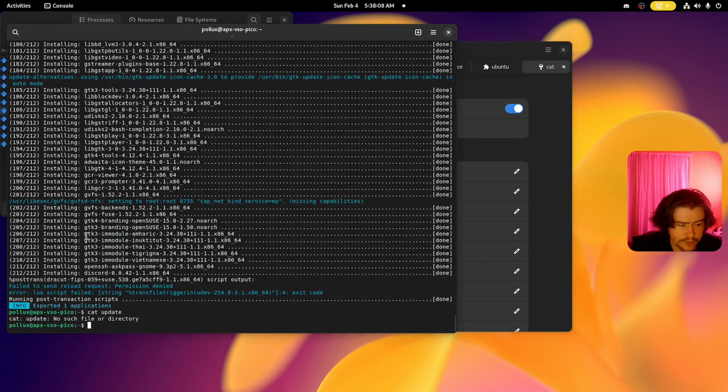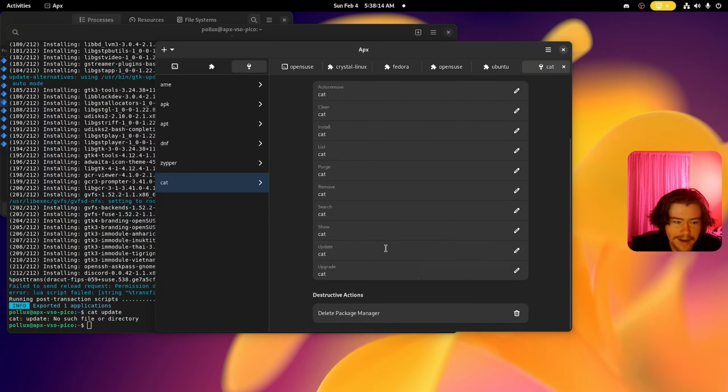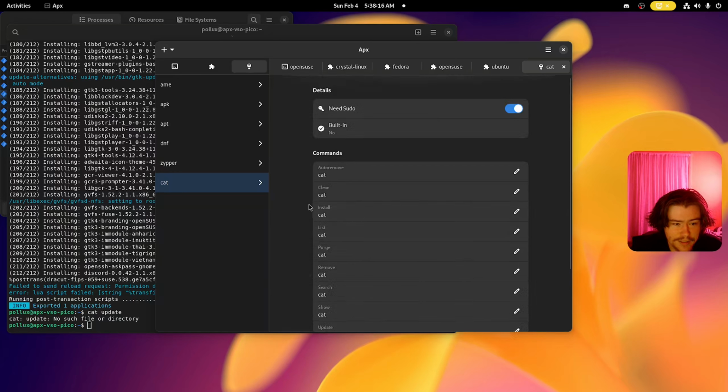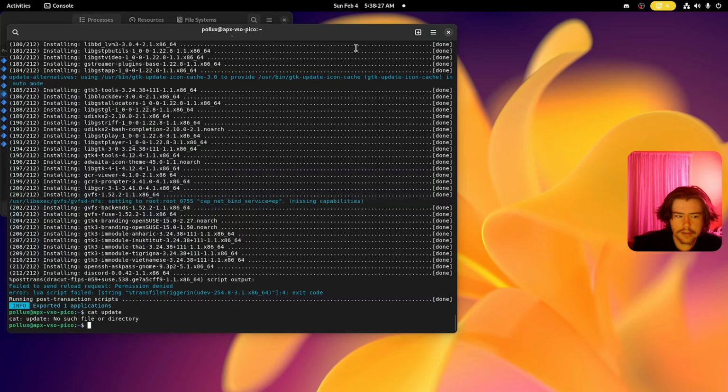There's no such file or directory. I'm guessing I'm using it wrong, but it says built-in no. So you can do this, and it does seem to work kind of. I think you would have to do a bit more setup, but I'm not going to go through that. That's just a neat little thing that you can do. And I guess that's really all that APX does. It does do a lot more things than just a package thing.